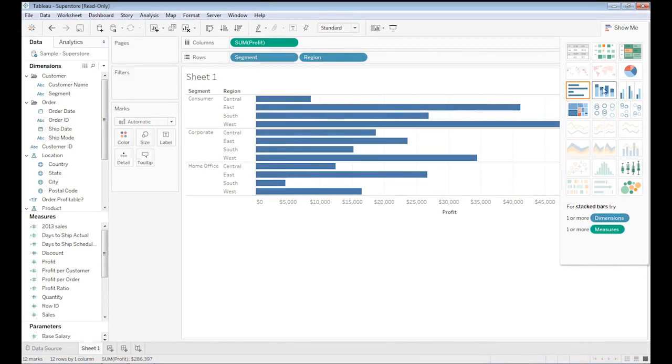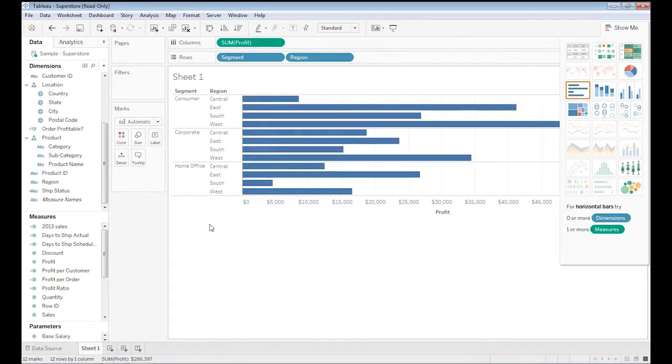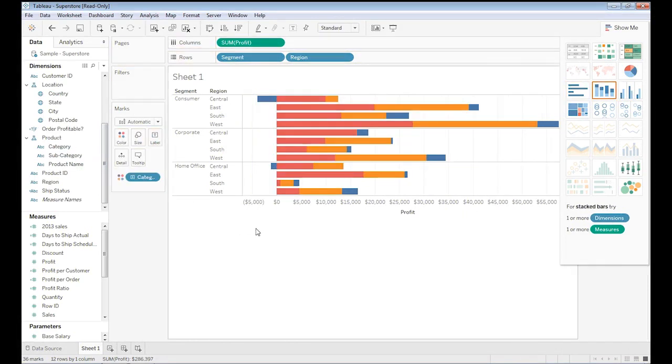Next, we have the stacked bar chart. The stacked bar chart is great for adding another level of detail inside of a horizontal bar chart. You can do this by adding another dimension to your horizontal bar chart that will further divide the measure into subgroups. The subgroups are then color-coded on each bar. From our horizontal bar chart, we can drag product category to the color on the marks board. And now we have our profit broken down for each category.